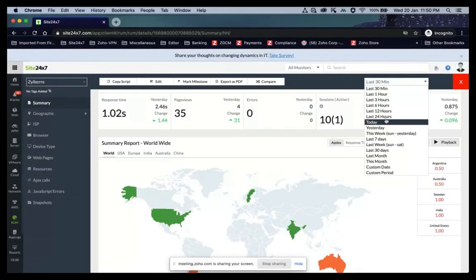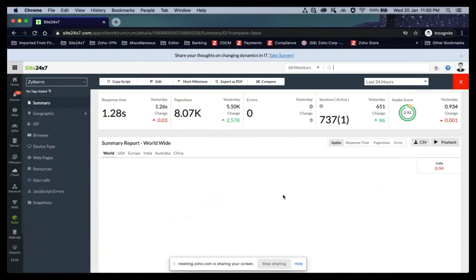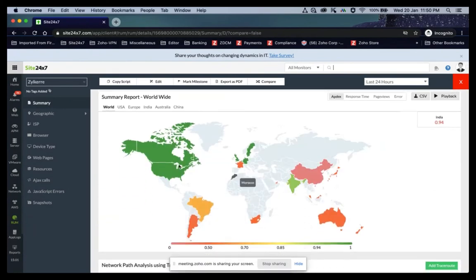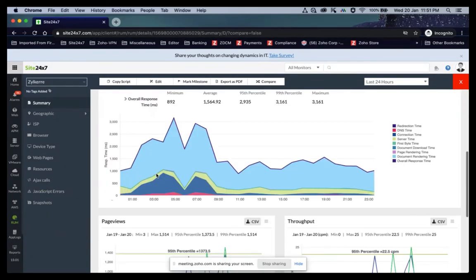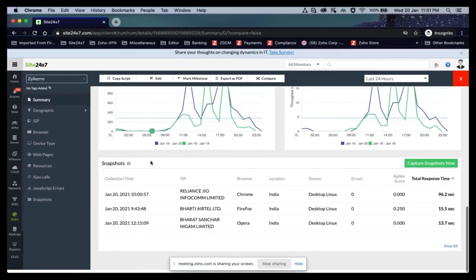So I can see users from different parts of the world for this particular web application. Users from the United States have a very good Apdex score, with happy customers, whereas users from the South American region or China are not very happy. So they are frustrated. This will give you granular information on which state and which country the users are from.